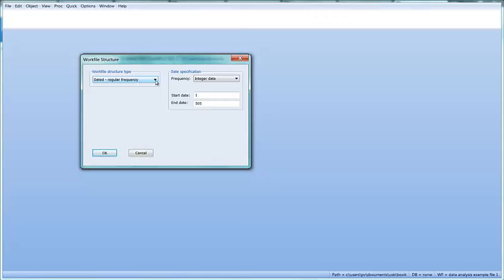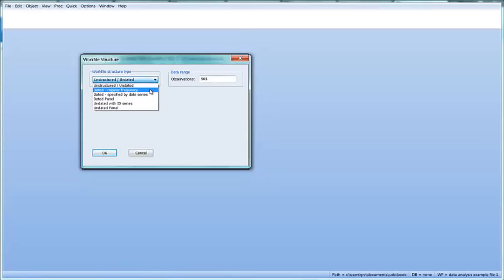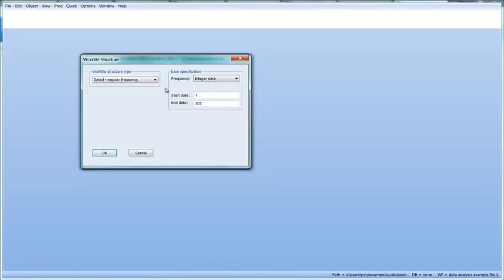Now, there are various possible structures for a workfile. We have the unstructured undated, that's just 505 loose observations. We have the dated regular frequency. This means that each observation is tied to a specific moment in time, and the frequencies can be, well, annual, semi-annual, quarterly, monthly, bi-monthly, a lot of different options. This is monthly data, so we go for monthly.